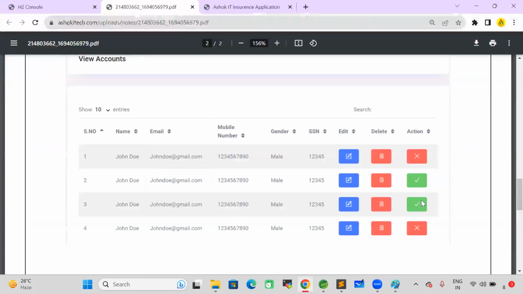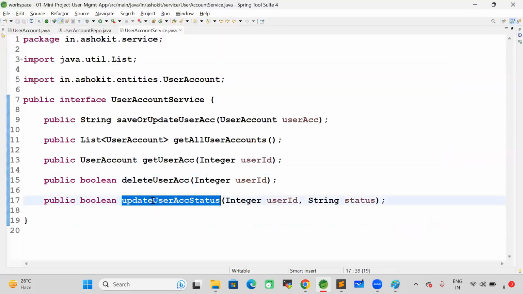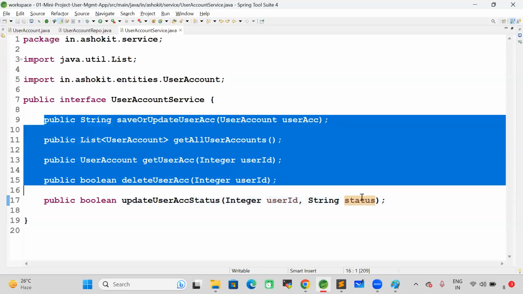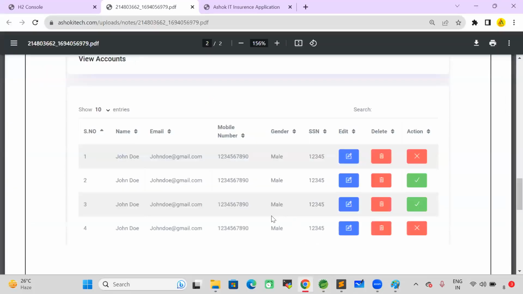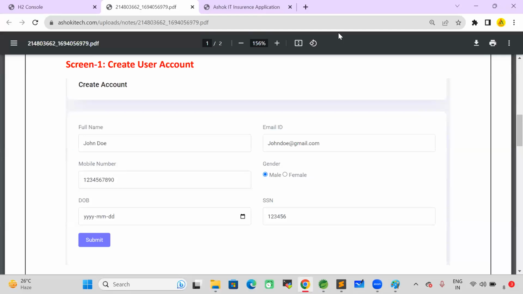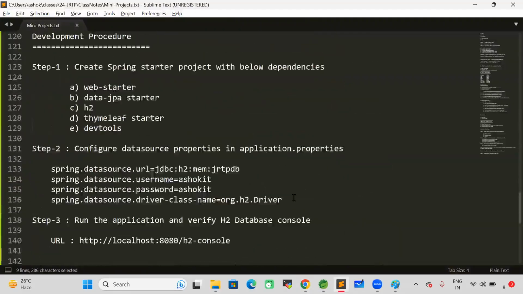Next one, we can activate or deactivate the user. For that reason, we are writing update user account status. It is taking user ID as a parameter and account status as a parameter. Whatever status you give, that status will be updated in the database table. So in total, there are 5 methods available in the service class to perform CRUD operations in our application.